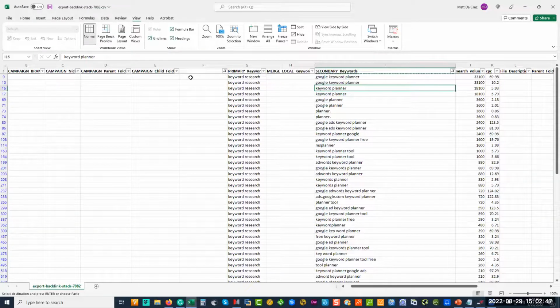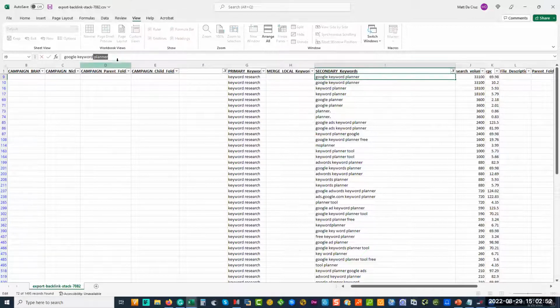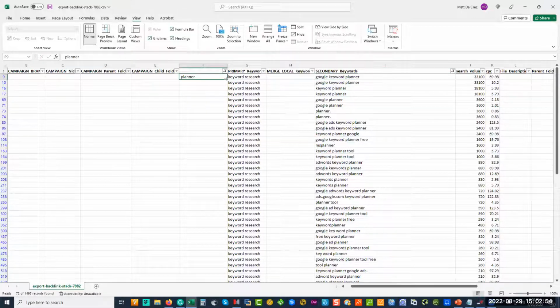So there we got all the planner stuff. So I'm just going to maybe copy this. And all I'm doing is creating my keyword clusters.